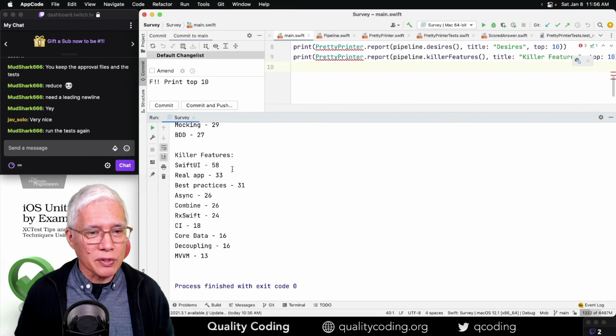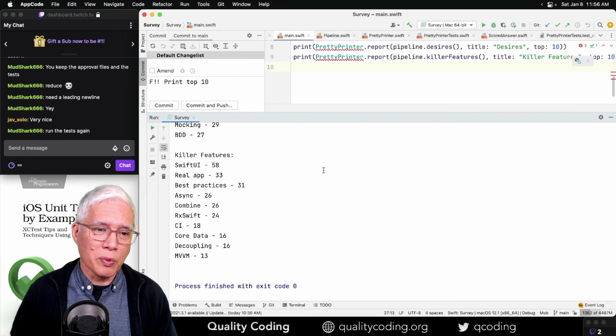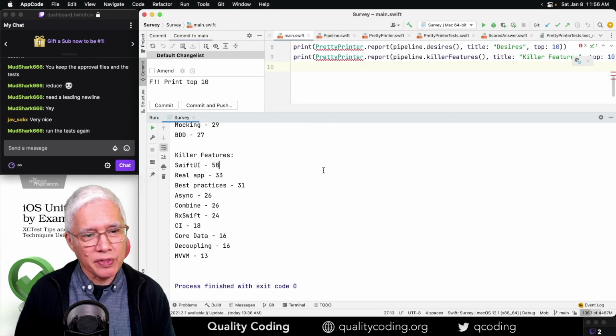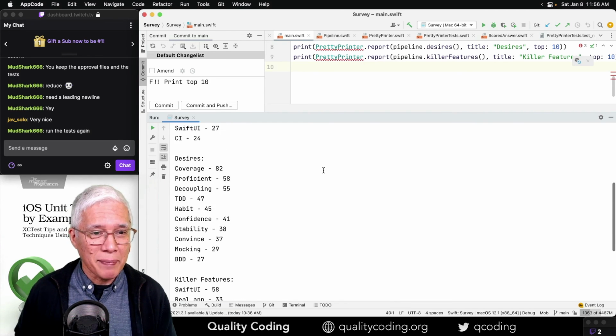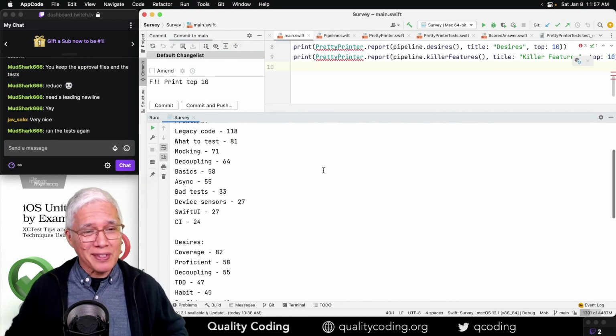And the killer features, no surprise, Swift UI, number 1. Work on a real app. A thing about best practices, async, Combine, RxSwift, continuous integration, Core Data, decoupling, and MVVM. Wonderful. That is a lot. So maybe I'll go with the top 5. I don't know. Anyway, there's the answers to my survey.